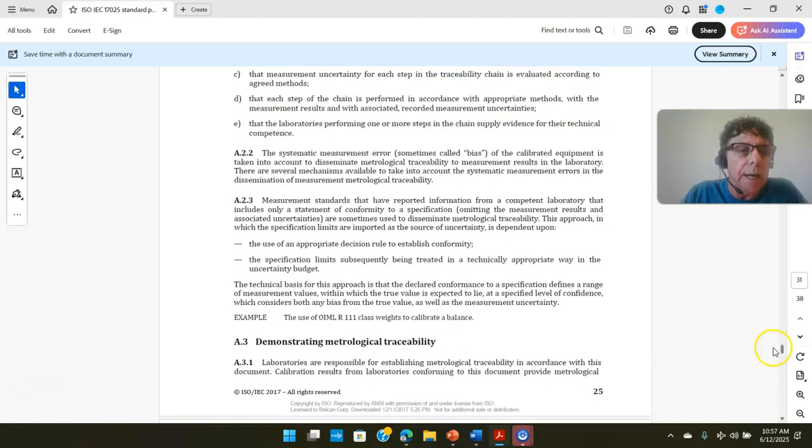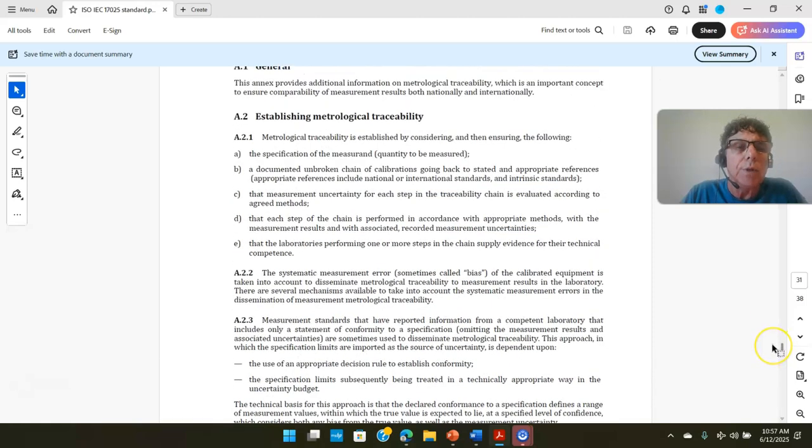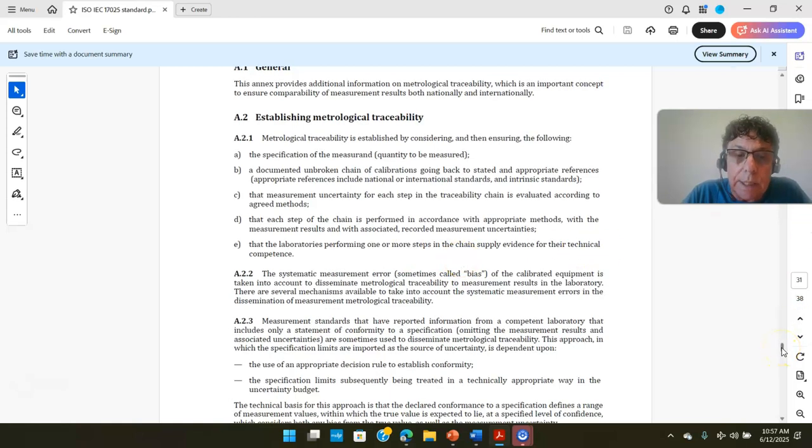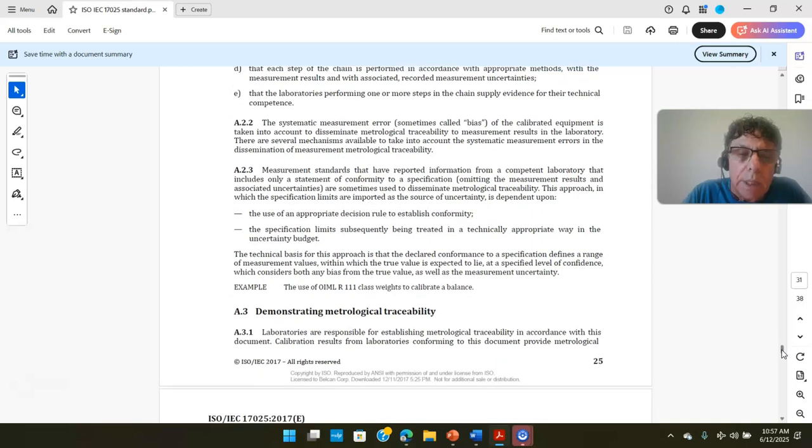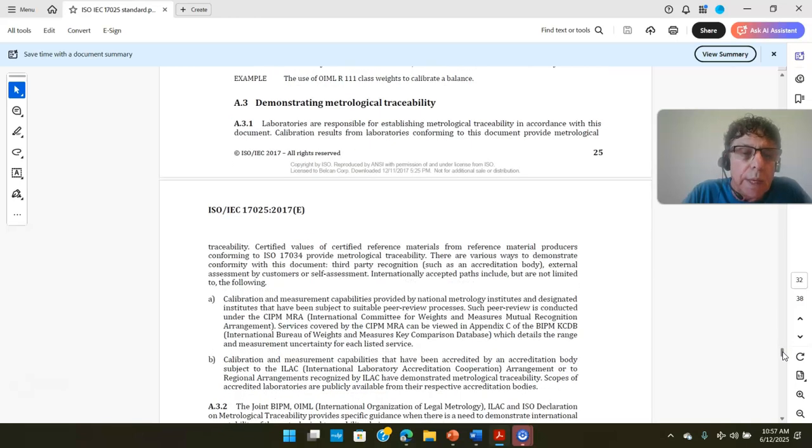So Annex A talks about establishing metrological traceability, and I encourage you to read this in the standard. This is on Annex A of the 17025 standard. It talks about measurement traceability, what the requirements are, what you need to meet the requirements of the standard. It talks about using ISO 17034 accredited traceability. Here, I'll show you where that is.